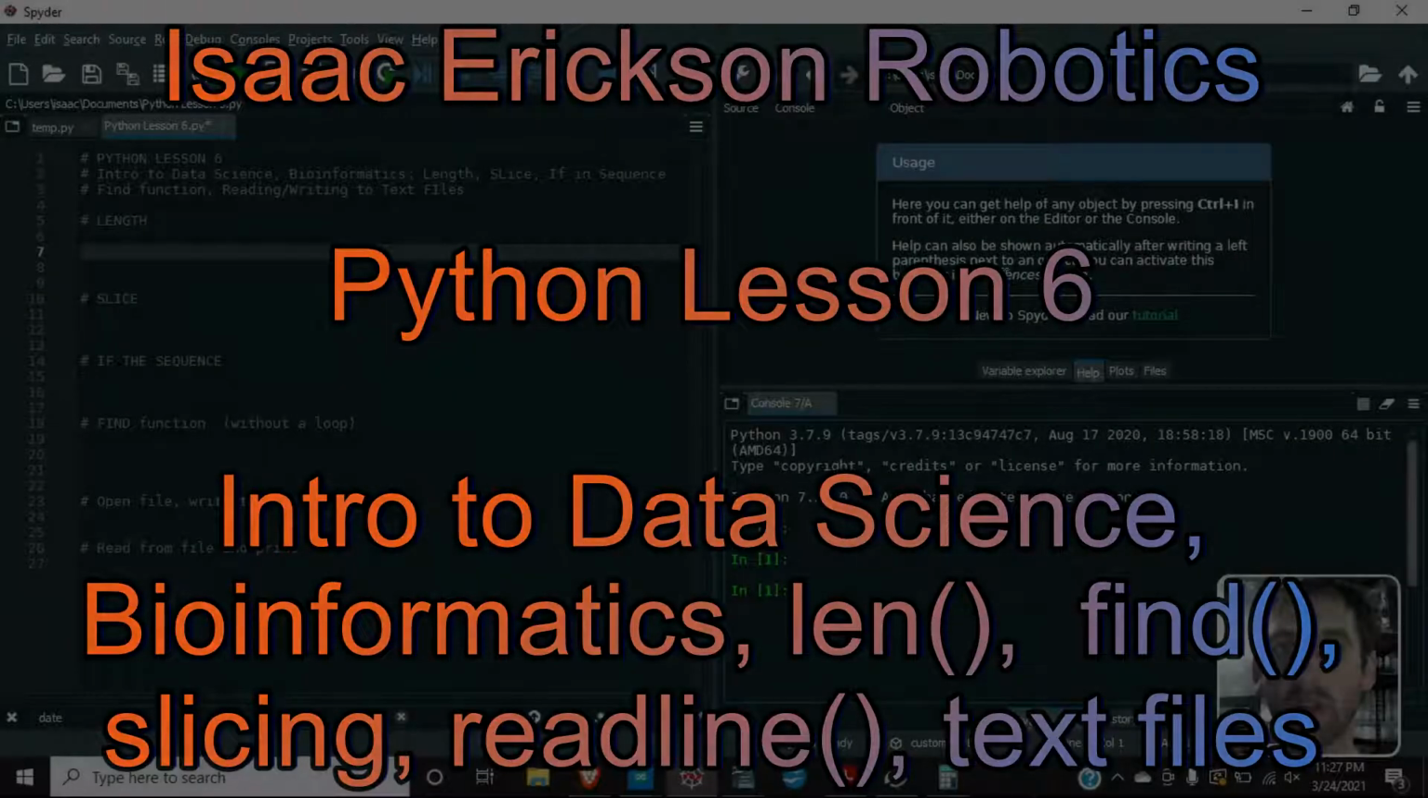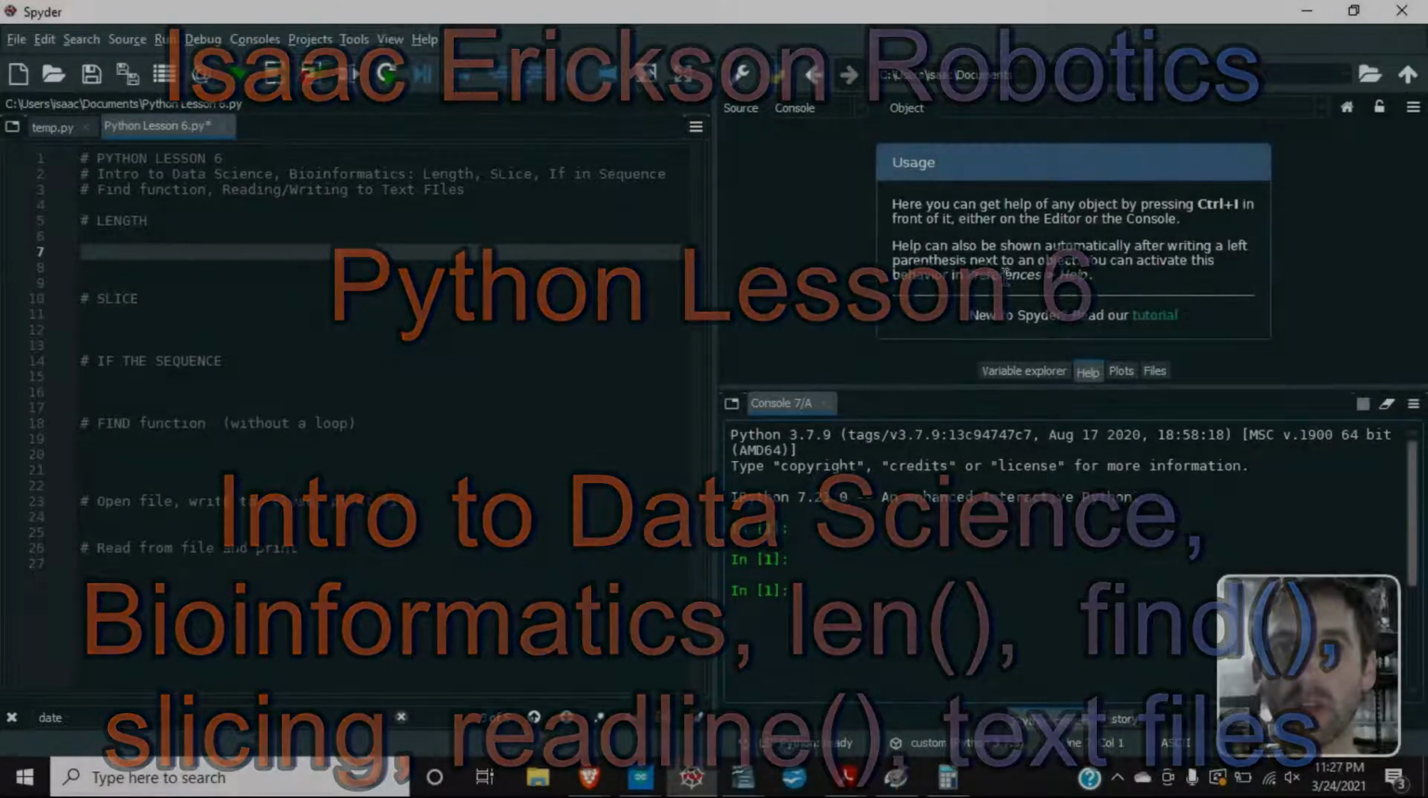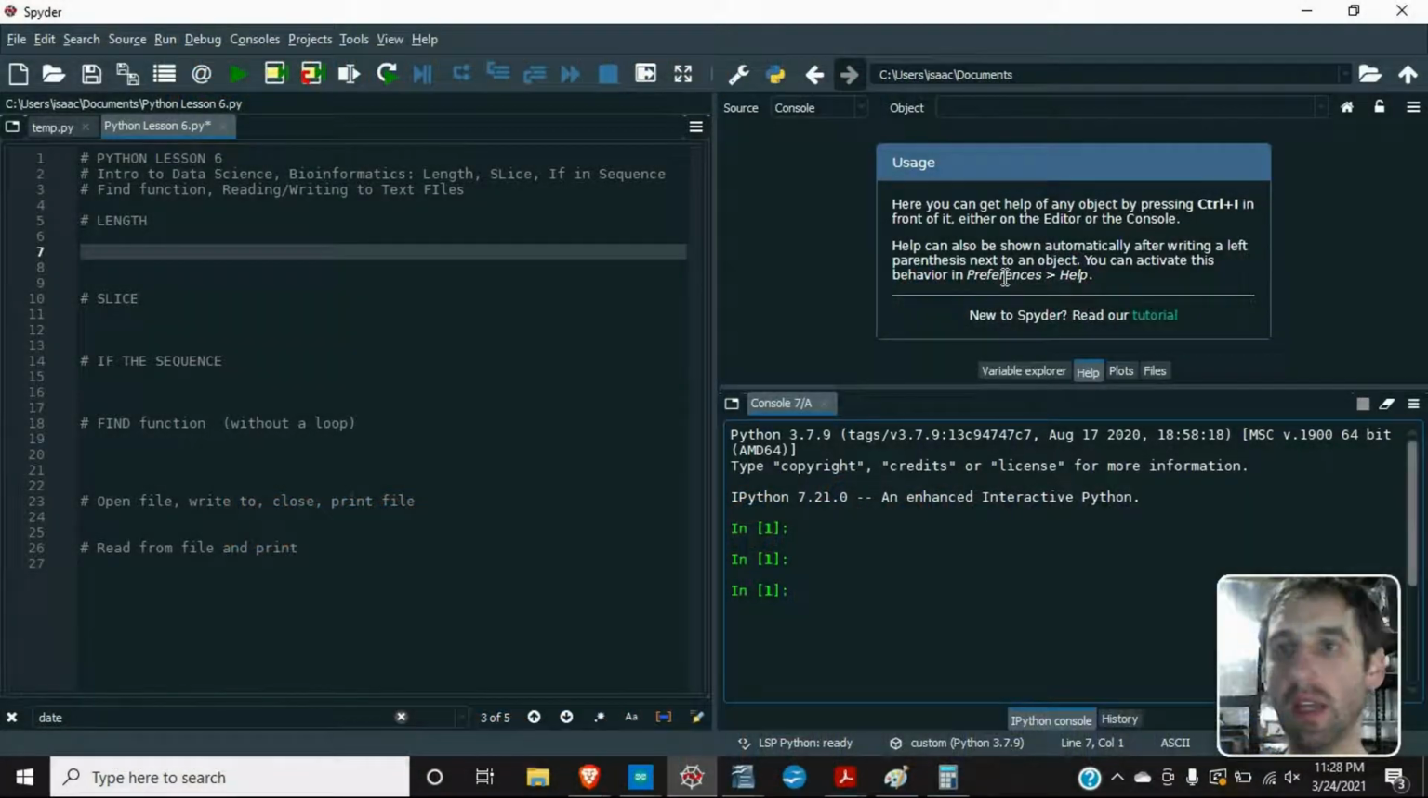Hi, so we're going to get right into data science today, and my focus is on bioinformatics. We're going to start with just assigning a quick variable. The purpose of data science, and in this case bioinformatics, is when you have lots and lots of data.